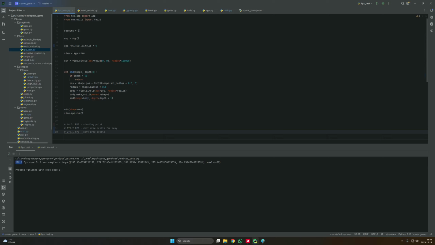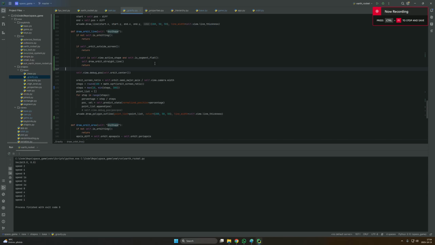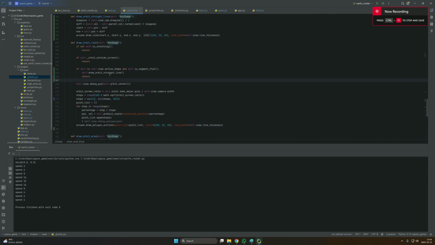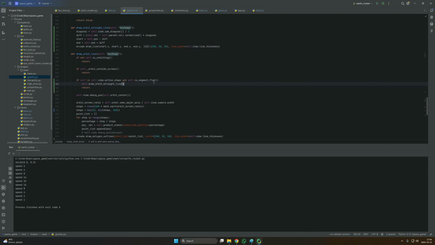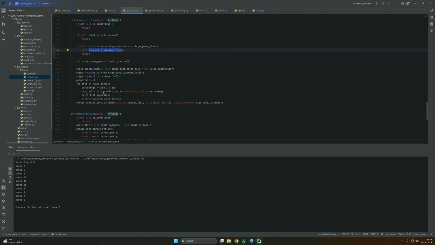Don't draw orbits if we're inside and they are outside. I don't know. All right, another optimization in place. This one will also not be applicable for our FPS test, but this is basically it. We're checking if the segment of the orbit we're watching is basically flat, then we just draw a straight line instead, and we don't do the stepping.